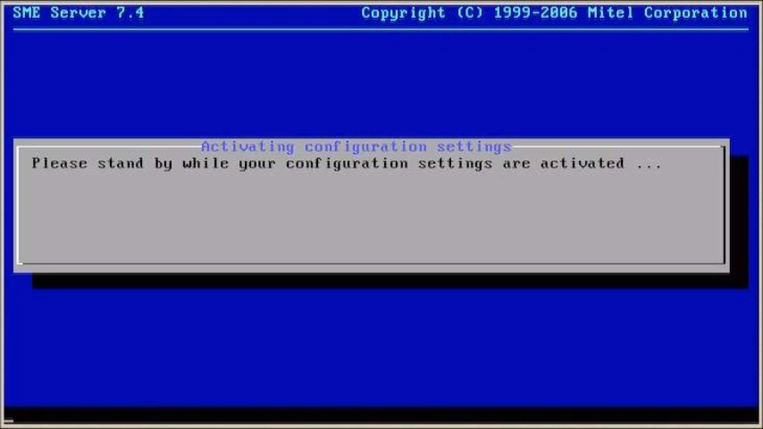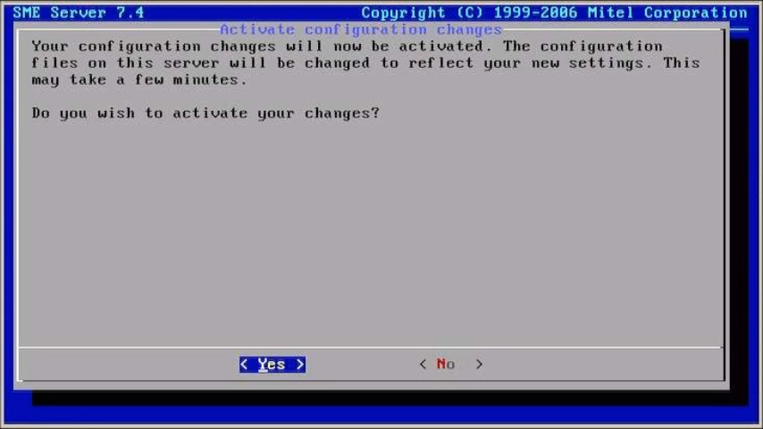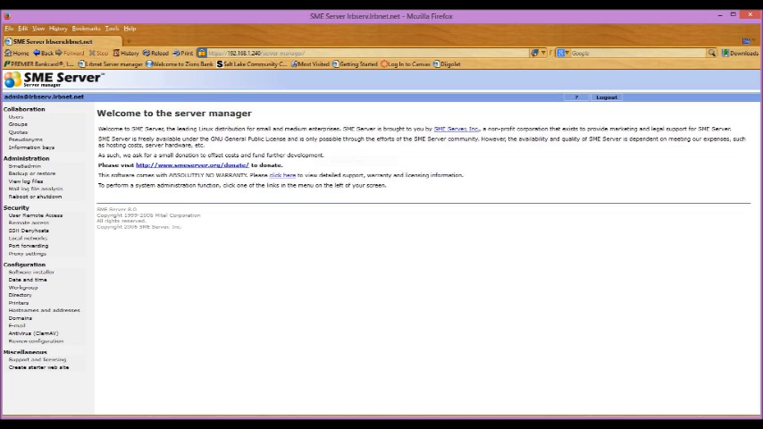And now we're standing by for the settings to be activated. And then on this next screen, it might seem a little redundant, but they're asking us to activate our changes. And then we reboot. And when we reboot, we can go into the server manager by going to the IP address /server-manager. And we can set our users, our storage areas. We can set our email settings, our areas for remote contact information.